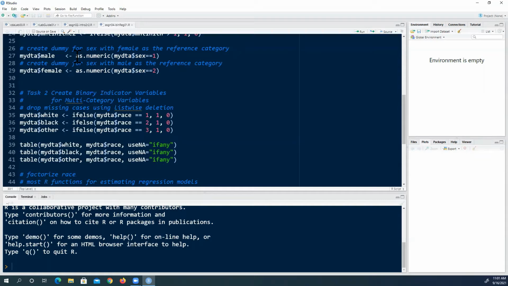And as was done in this line, as.numeric(my DTA$sex) equal to 1, and that is for male, it's going to be coded 1. Otherwise, for all other cases, it's going to be coded as 0.